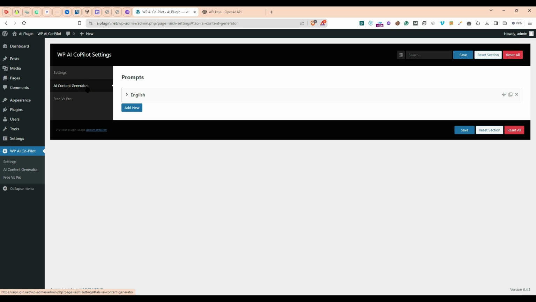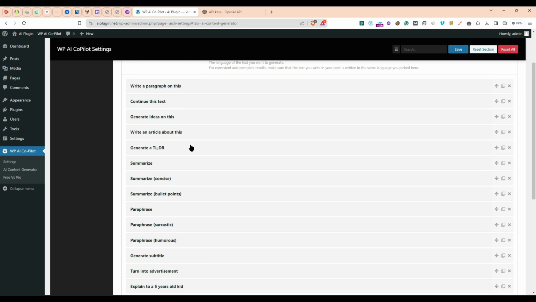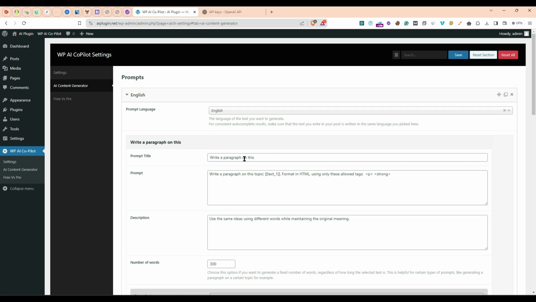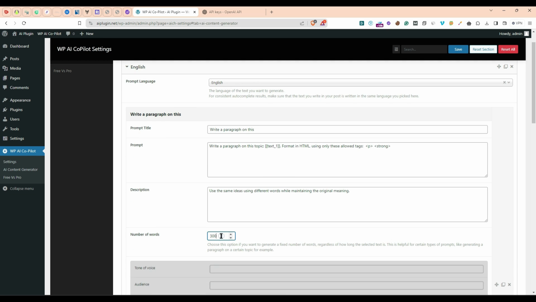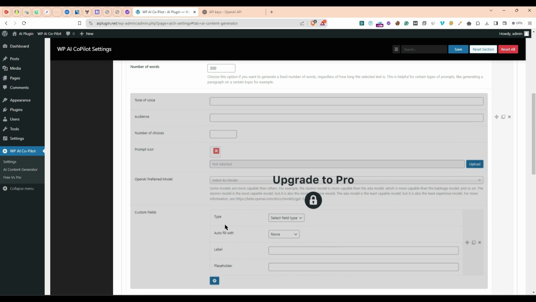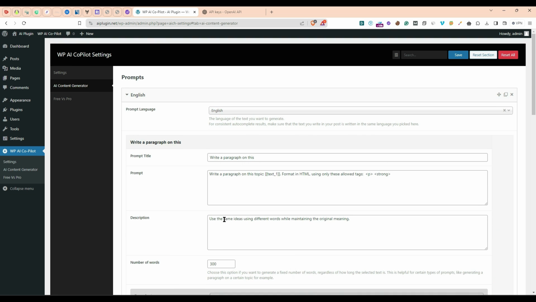In the AI Content Generator section, you'll find default prompts available for free. If I select a prompt, I'll automatically see a paragraph field, and at the bottom I will see an option for the number of words, set to a default of 300 words. This means the settings are preset for you to start with. You'll notice various settings like tone of voice, audience, number of choices, and prompt icon, but they're all locked. To unlock these settings and access more features, you need to upgrade to the Pro version.